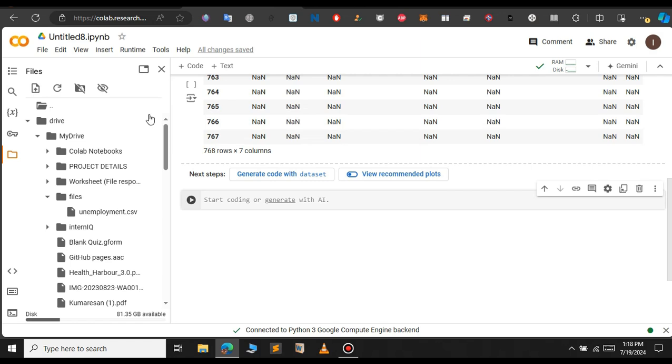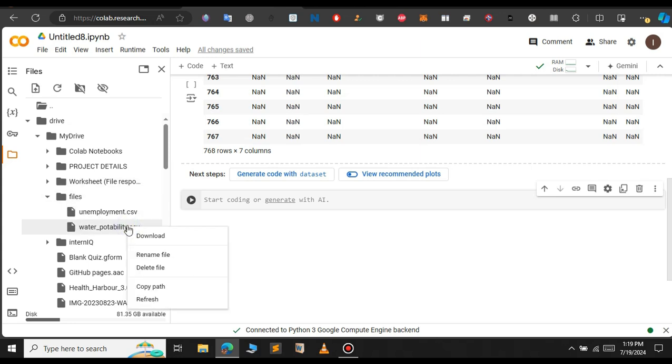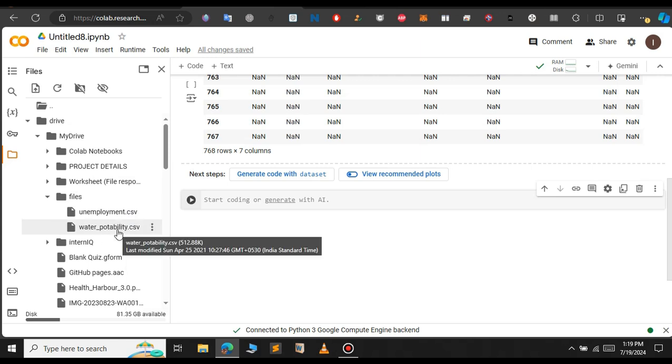If you go to the Google Colab, let me refresh this content now. You can see that the water potability dataset has been detected in our Google Colab. If you right click on that, you can see an option of copy path. Just click on that. The path of this file will be copied to your clipboard.